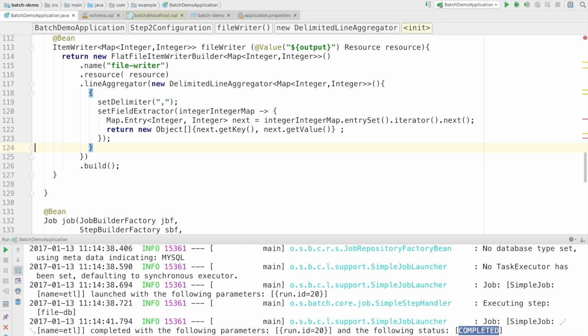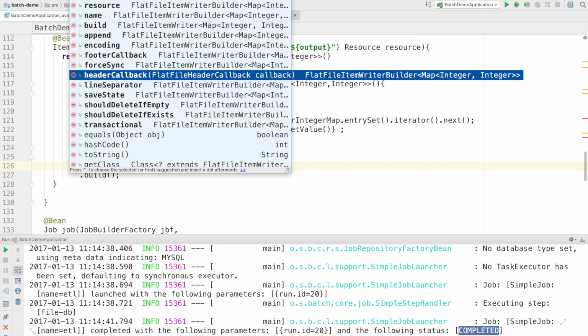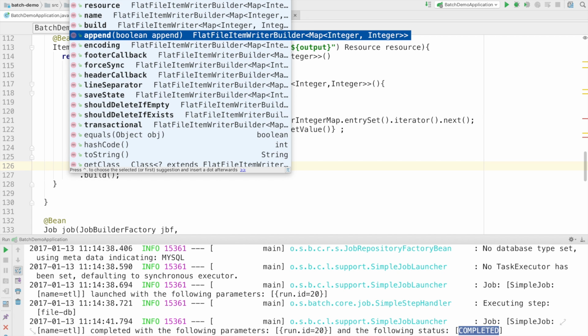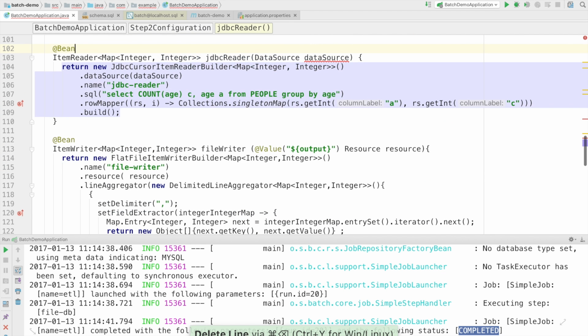Let's see if we need anything else here. You can specify encoding, the header, for example, how to work with the header, should things be deleted if it's empty, if it exists, and all this kind of stuff. Should we append to the file as opposed to writing out a brand new file? All of this is stuff you could specify, but for our purposes, it'll be fine to leave things as they are. So here we go.